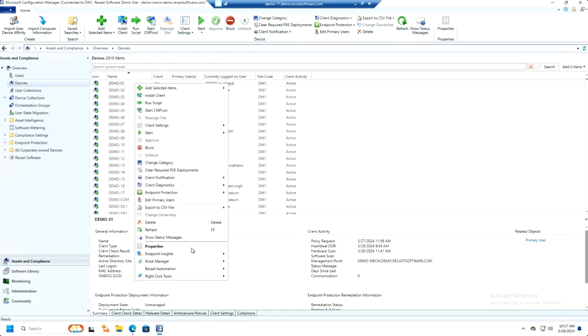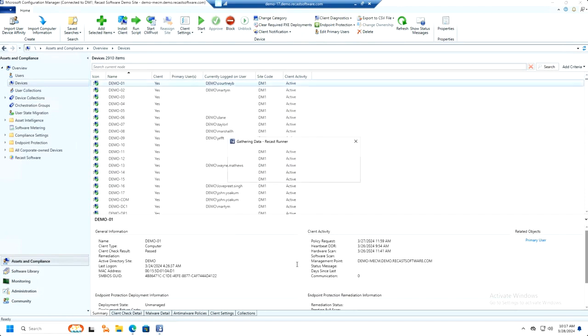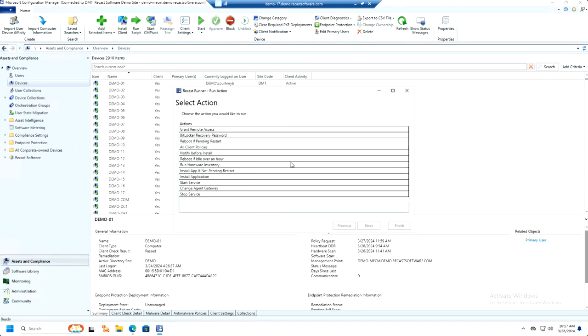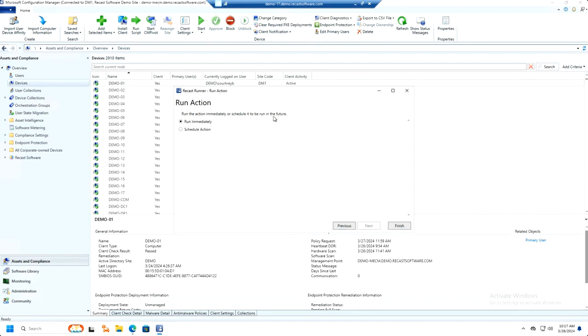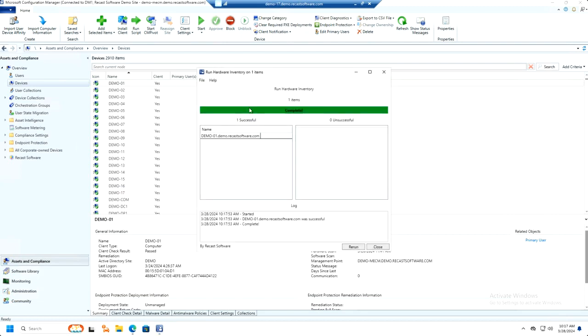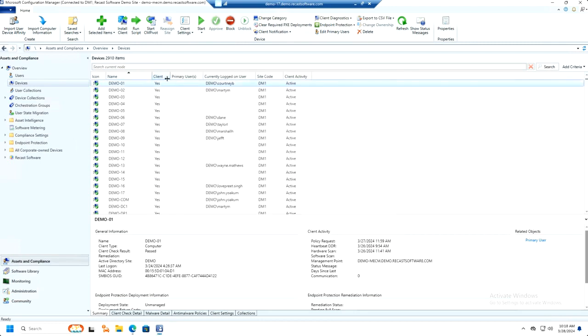I can go to the machine, go to our runner, and for purposes of the demo, I'm just going to run hardware inventory. It'll allow you to run it immediately or schedule it for whatever date and time you want, or if you want it to repeat on a regular schedule. I'm going to run it immediately and hit finish, and it's going to run against that machine and give you feedback saying that it's been completed. That will update the hardware inventory for that machine.